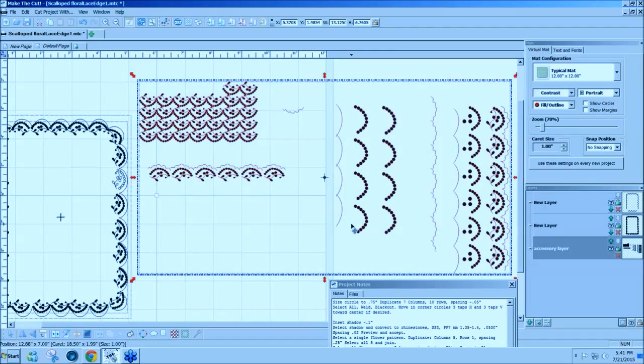So I started working with the outside shape first, the scallops, and worked inward from there for placement. So I'll show you and talk through what I did.